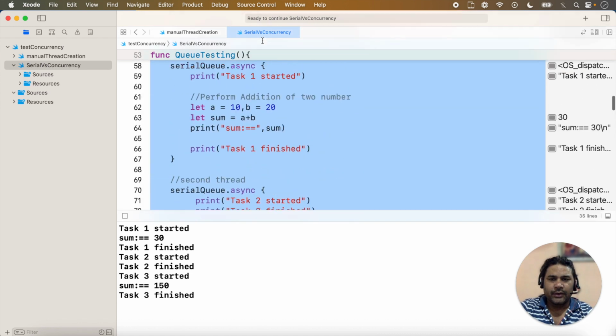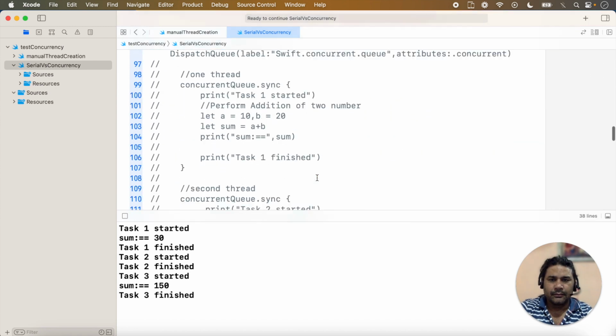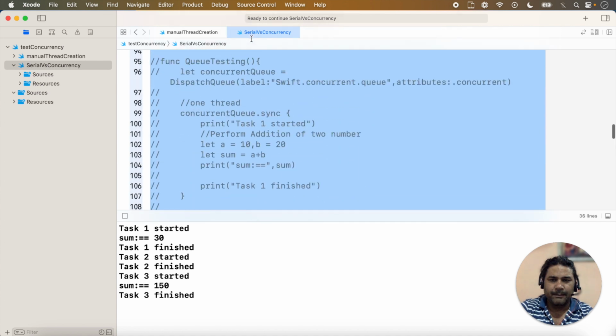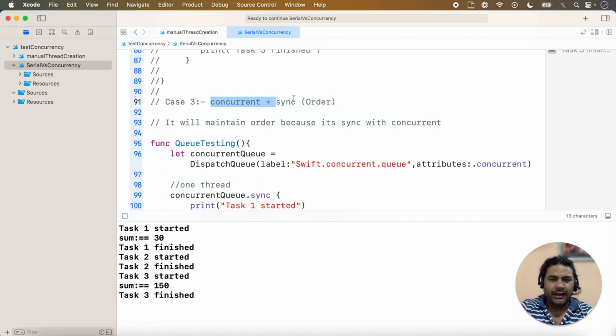So suppose now I am commenting out this code, and now I am uncommenting this code. It's the third example. It's the example with concurrent and sync. You know that in a concurrent queue we can perform multiple operations at the same time. But we are using concurrent with sync, so it will maintain the order. We are performing multiple operations here, but we are using concurrent with sync.